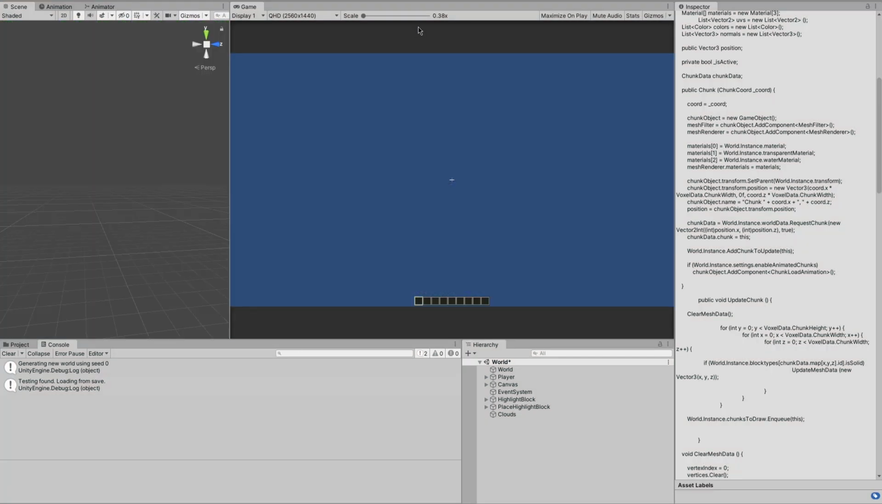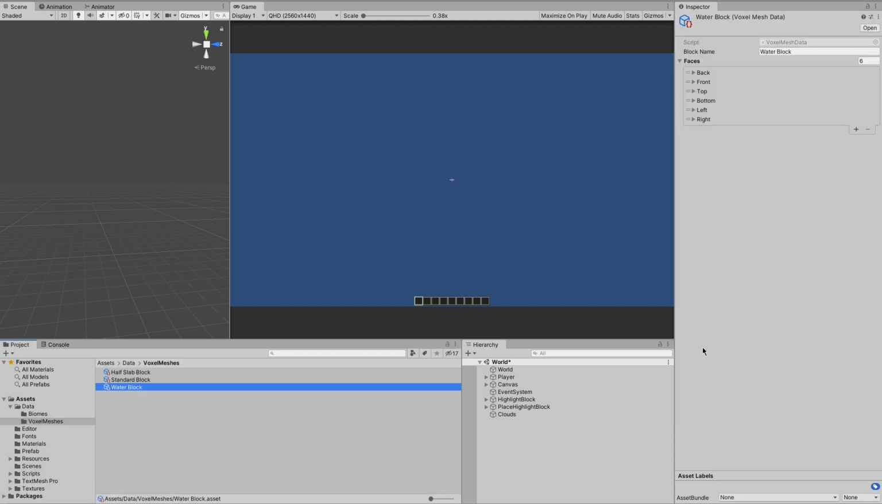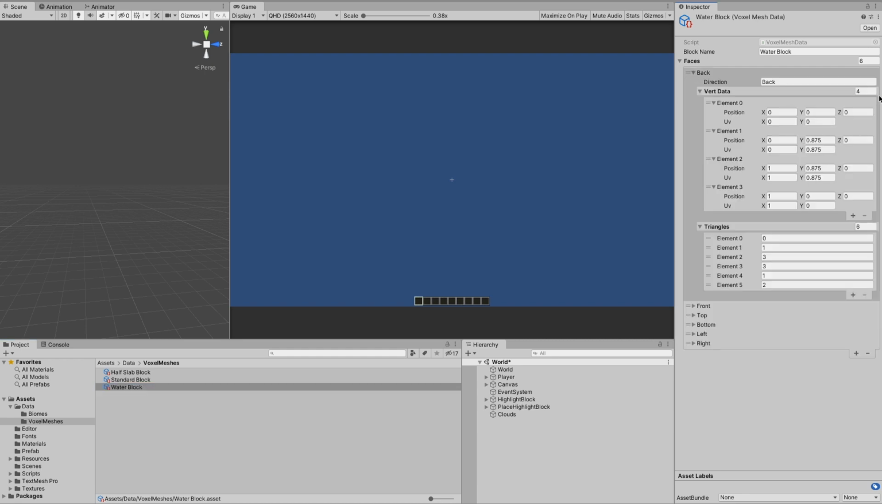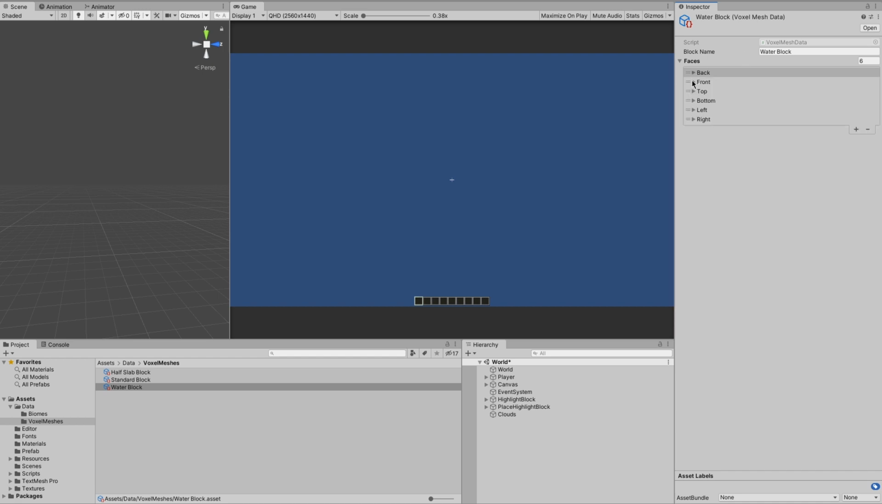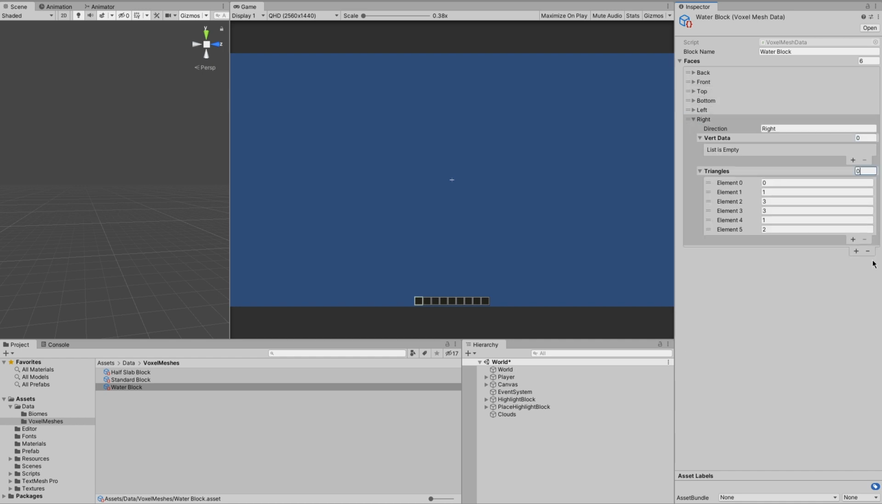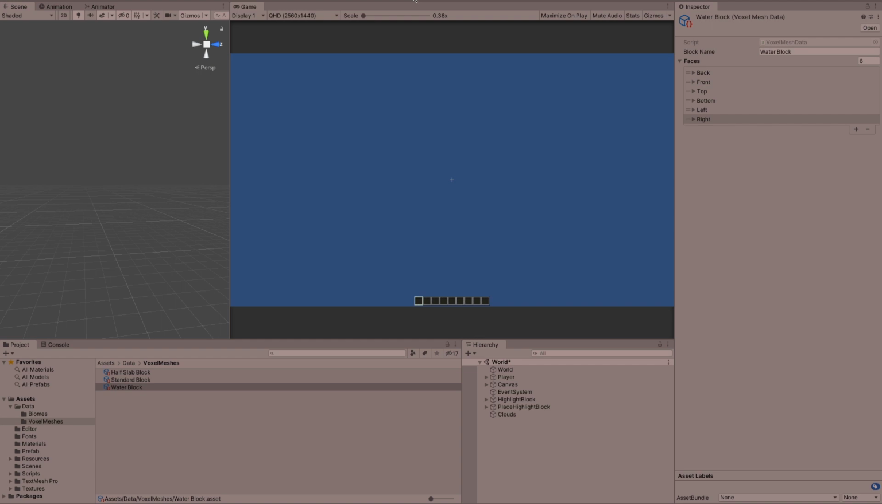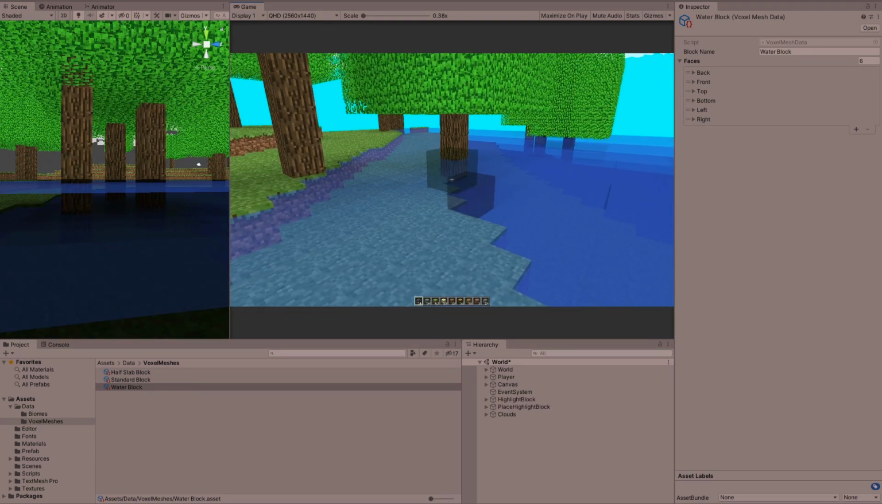The easiest way I decided to get rid of the sides was to go into our voxel mesh data and just get rid of the sides. We can do that by setting the number of vert data and the number of triangles to 0. So if we do that for everything except the top one, and then we press play again, okay, we've got rid of the sides, and it's starting to look a bit more like proper water already.